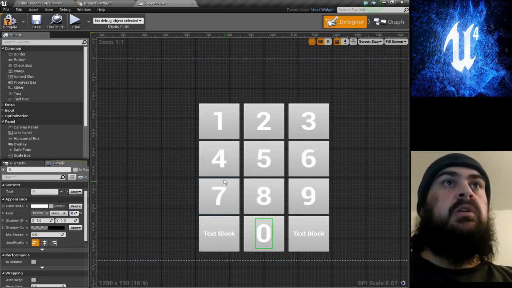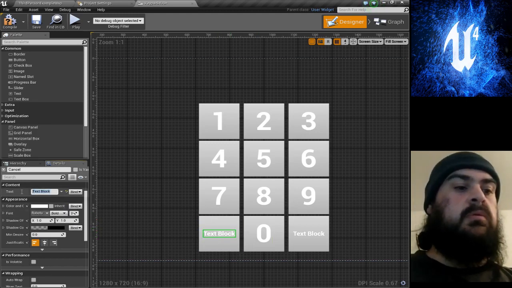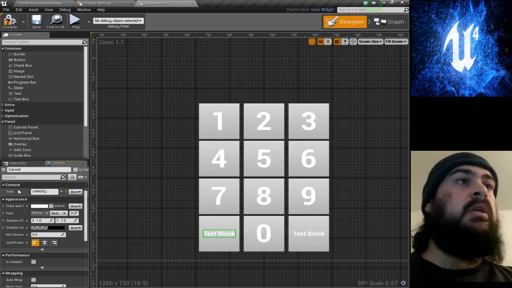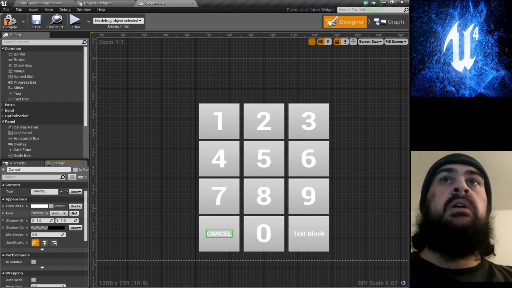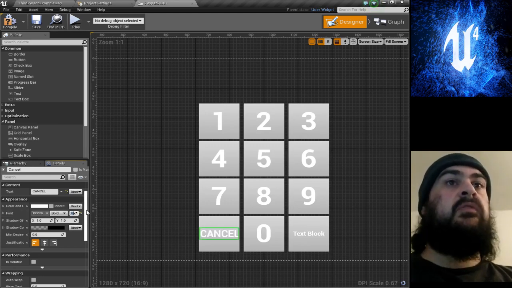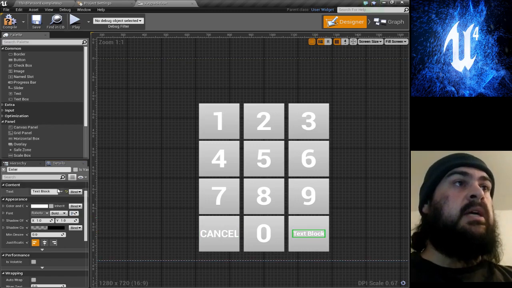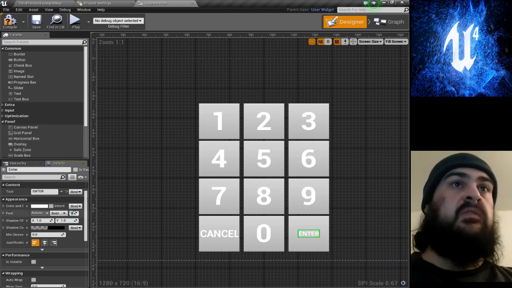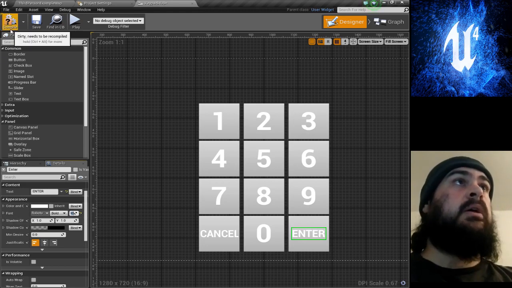Alright, so we have the numbers. Like I said before, the text for each of these is the numbers. So 1, 2, 3, 4, 5, 6, 7, 8, 9, and 0. But for the one over here, this one will be cancel, all in caps. And the size for this one won't be 100, but instead will be 38. And then for this one, the text will read enter, all in caps, and the font size for this one will be 40. Awesome. Compile, save.